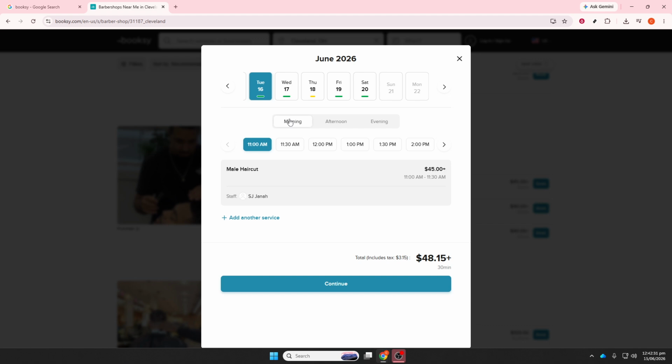Try to keep your booking link somewhere easy to see and use clear call to action wording so visitors immediately understand what to do next. The easier you make it for people to book, the more likely they are to follow through and schedule an appointment.